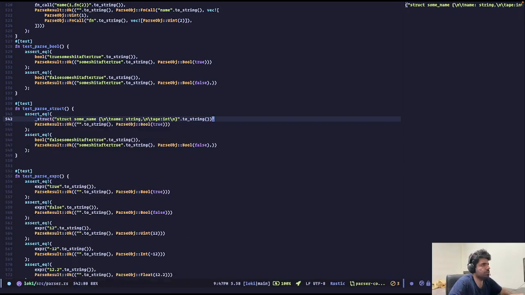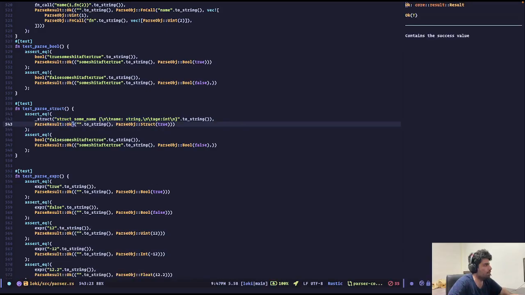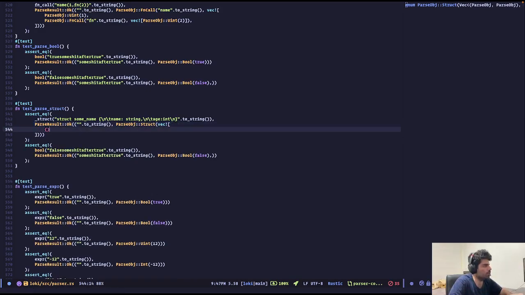So let's just use this. This is going to be a struct. In this case, we don't have anything left to parse, so the remainings are just an empty string. Okay? So we got a struct. It's going to be a vector, a vector of tuples.